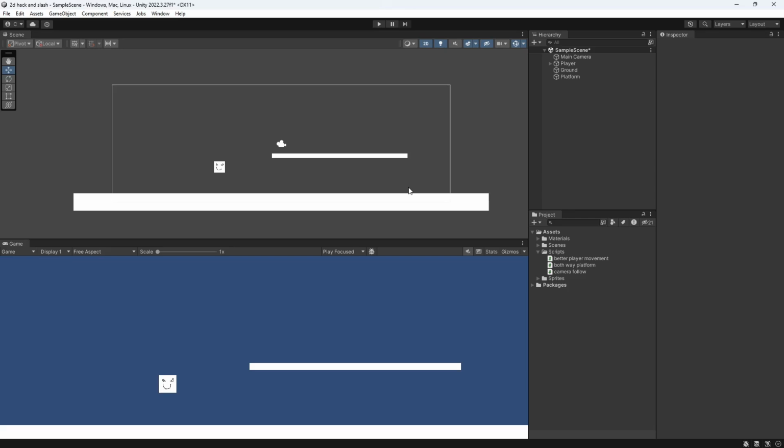So, video's too short. Not long enough. But I don't know what else to add. Did have an idea to add a floating platform or a not floating platform, that's what this is.